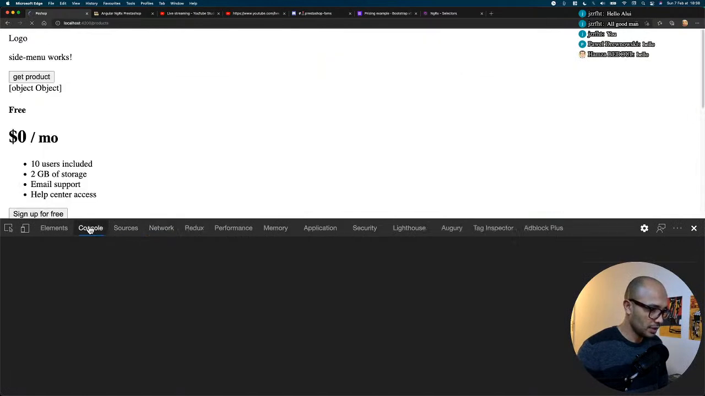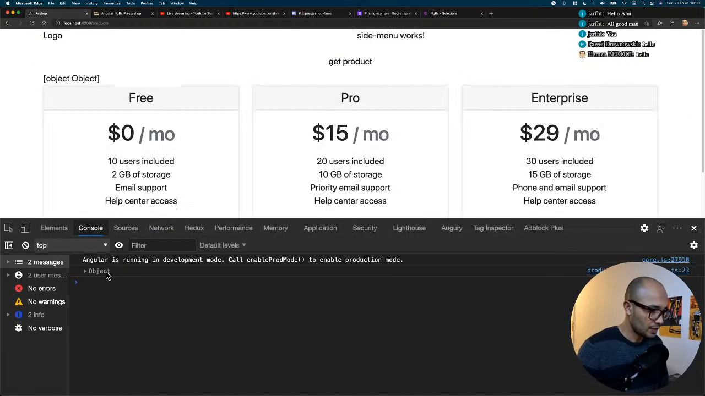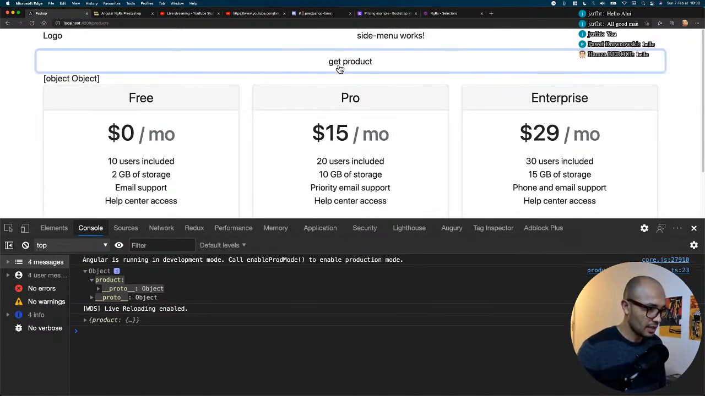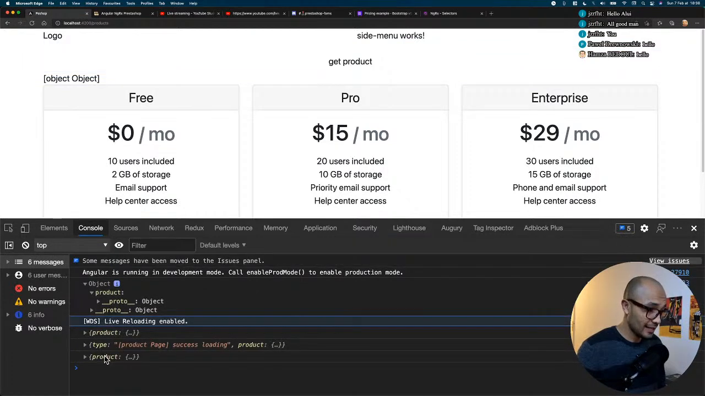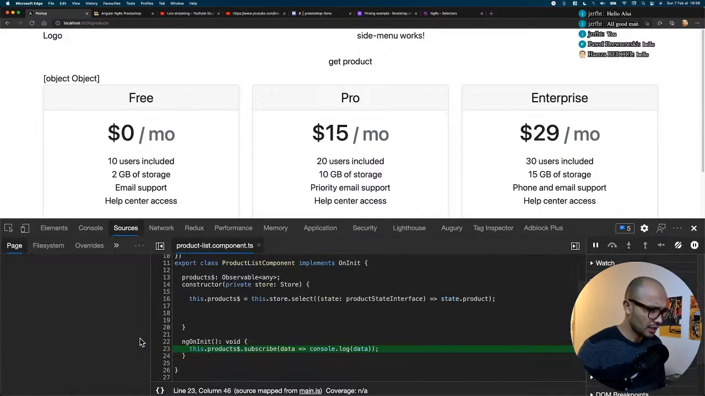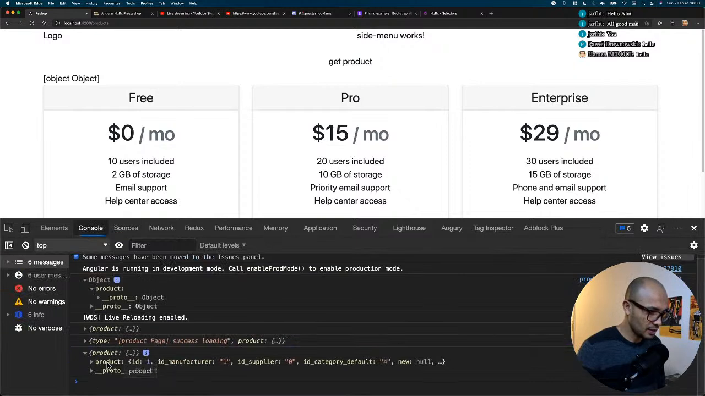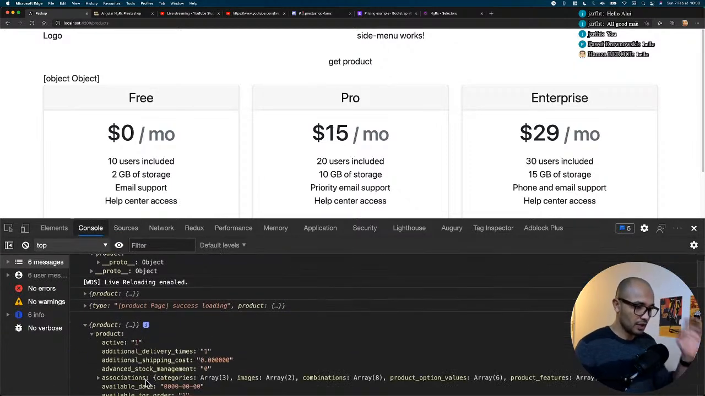And what is inside the console? We have an object containing a product that is empty for now. What about hitting the get product? Immediately we see that the console log did return this, and let's see what's inside this product. So we have a product with all the attributes we needed. But here we are getting a single product. In my case, I would like to fetch all the products from a certain category, for example.